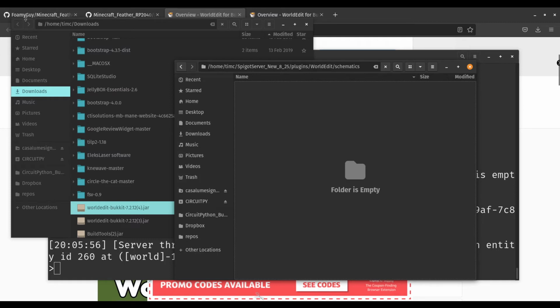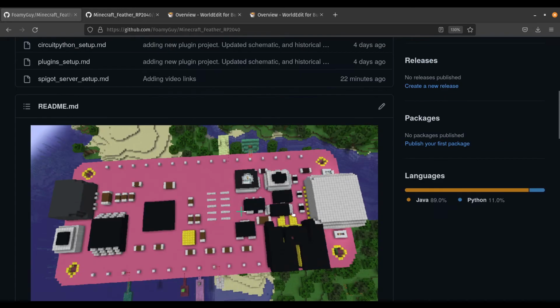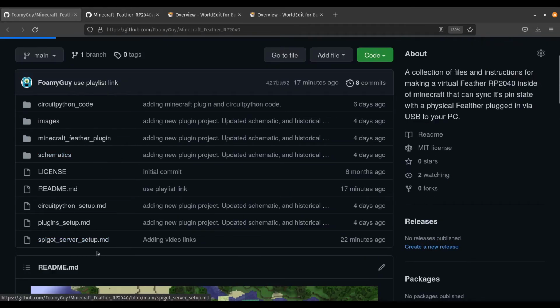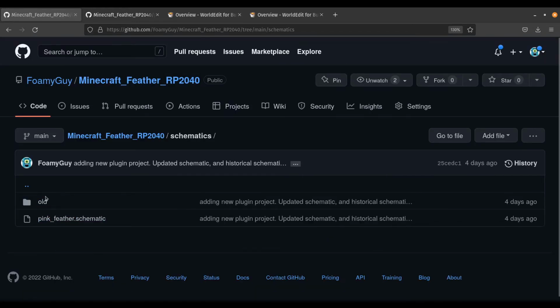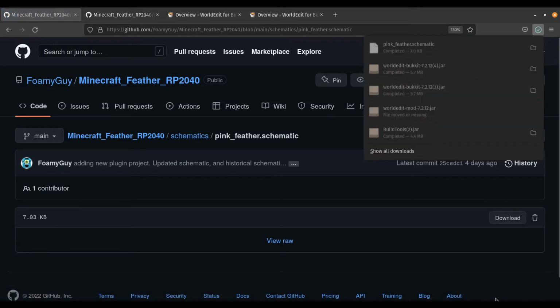We're going to get the schematic file from the repo. Schematic file is in the repo inside schematics, and there is a folder with all the previous versions. If you want to see the different iterations of it while I was working on it, check those out. If you just want to get it spawned, the latest and greatest, you can just download this one here, pinkfeather.schematic. We are going to download that right there.